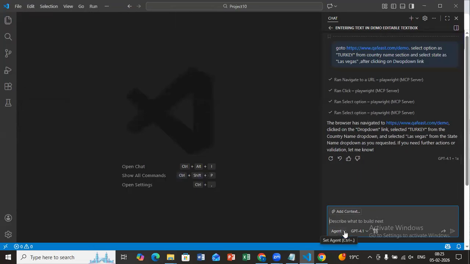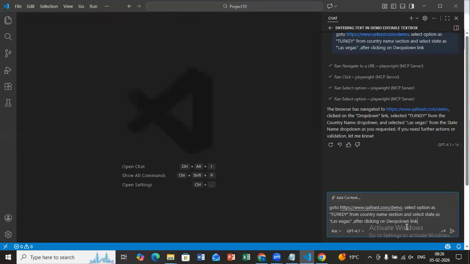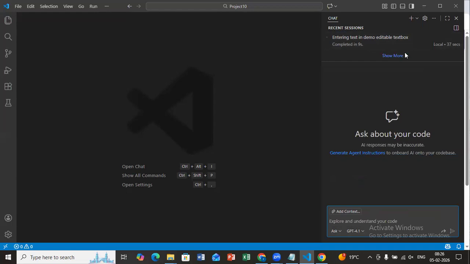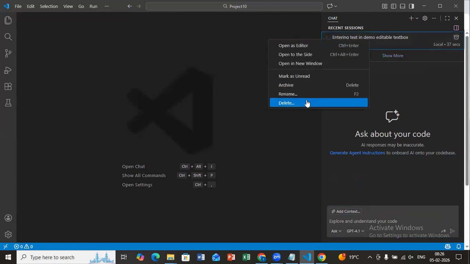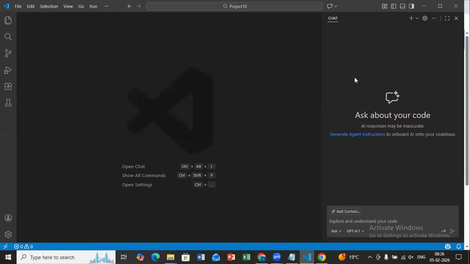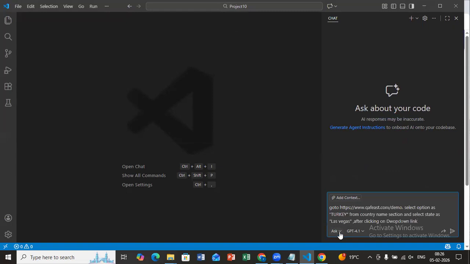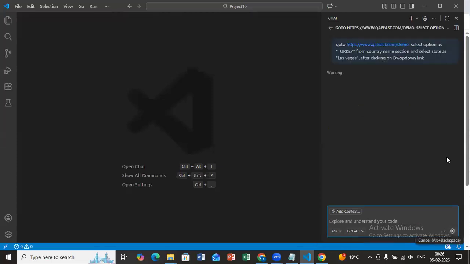Now, what if I give the ask instead? So I'm selecting ask instead of agent, friends. Okay. Now let me delete this previous run. Just right click on this, delete. Okay, fine. Now what I'm doing is just pasting here and giving ask only, not agent. Okay, model is same. Only I changed it to ask. Just click on play. That's it.